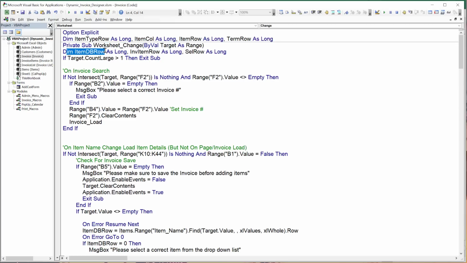First of all, I wanted to mention the item database row is long, the inventory item row or invoice item row, and also the selected row. And if the user makes a change to more than one cell at one time, we're going to exit the sub. We're only focused on a single cell. Sometimes if we have a merged cell, we might need to increase this.